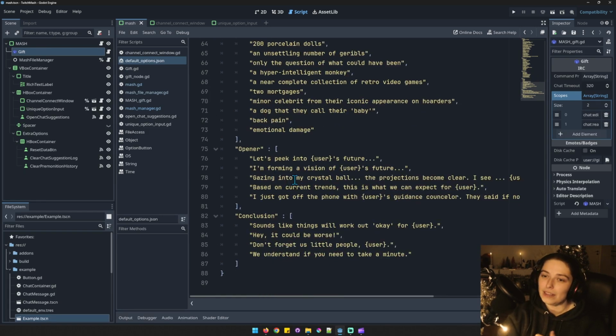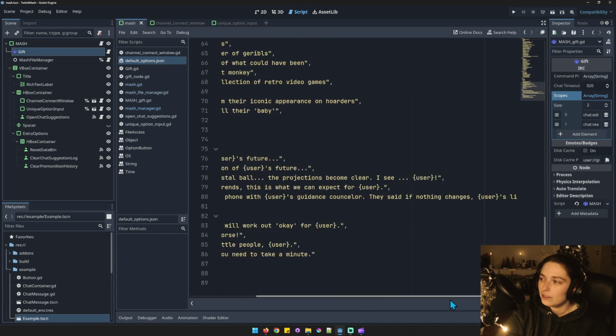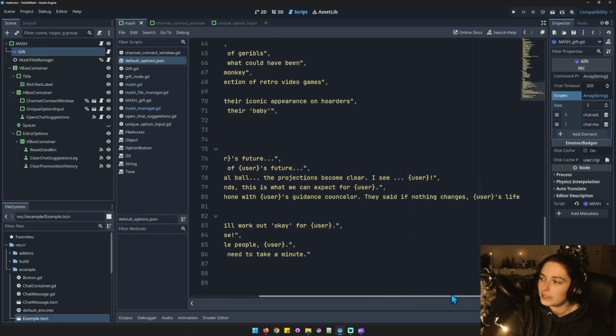And then for the opener, that's like the first sentence in the M.A.S.H, and that one I put near the bottom just because I think those are ones you're going to be less likely to set than just like the 4 options of housing, career, relationship, kids, which is like the base of the game. So openers, let's peek into their future. Based on the current trends, this is what we can expect for the user. So we insert the user a few times in these for some of these options. I guess all of these ones.